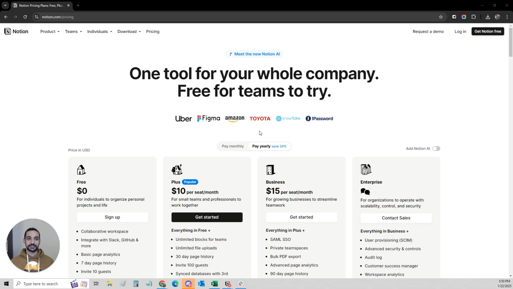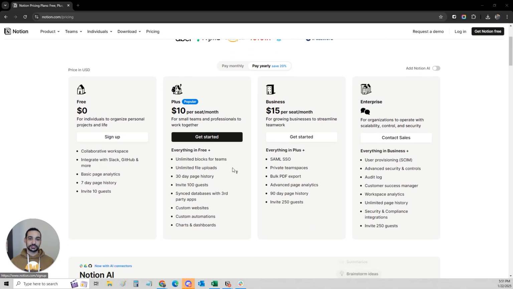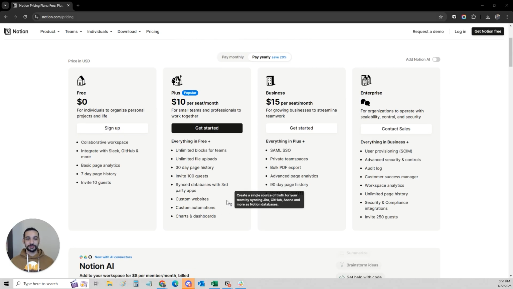Most of the stuff on the enterprise is entirely enterprise related, such as auditing logs, deeper security, SCIM provisioning, basically the stuff that large organizations need. You as an individual probably don't need that and can get by in that free plan. You can get pretty much everything you need until you start working with a team, and then you start bringing in other people such as 100 guests. You have a little bit more data history where if you want to recover a page, you can go further back in time, custom automations, all that kind of stuff. So let me just get right into it.